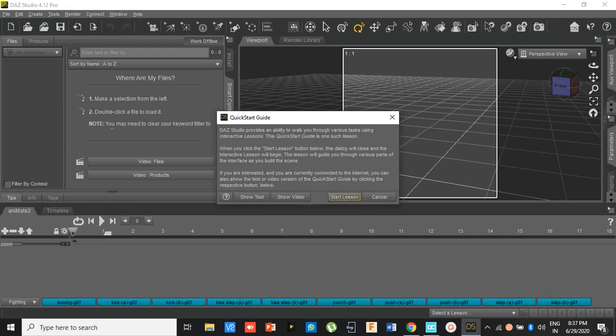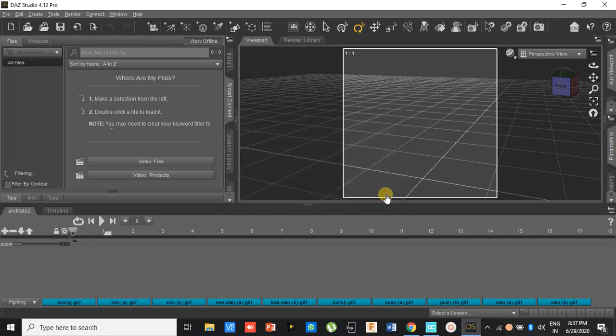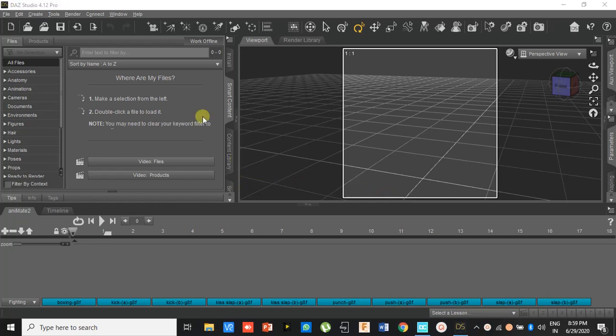Now coming to method 2, in the quick start guide, click on cancel and then go to the left top corner, and here there are two things that you can see, that is files and products. So under the files there are many things like accessories, anatomy, animations, cameras and so on. So now under the environments, click on the figure, or you can directly click on the figure. So there is a triangle over here, you click on it and click on the people.